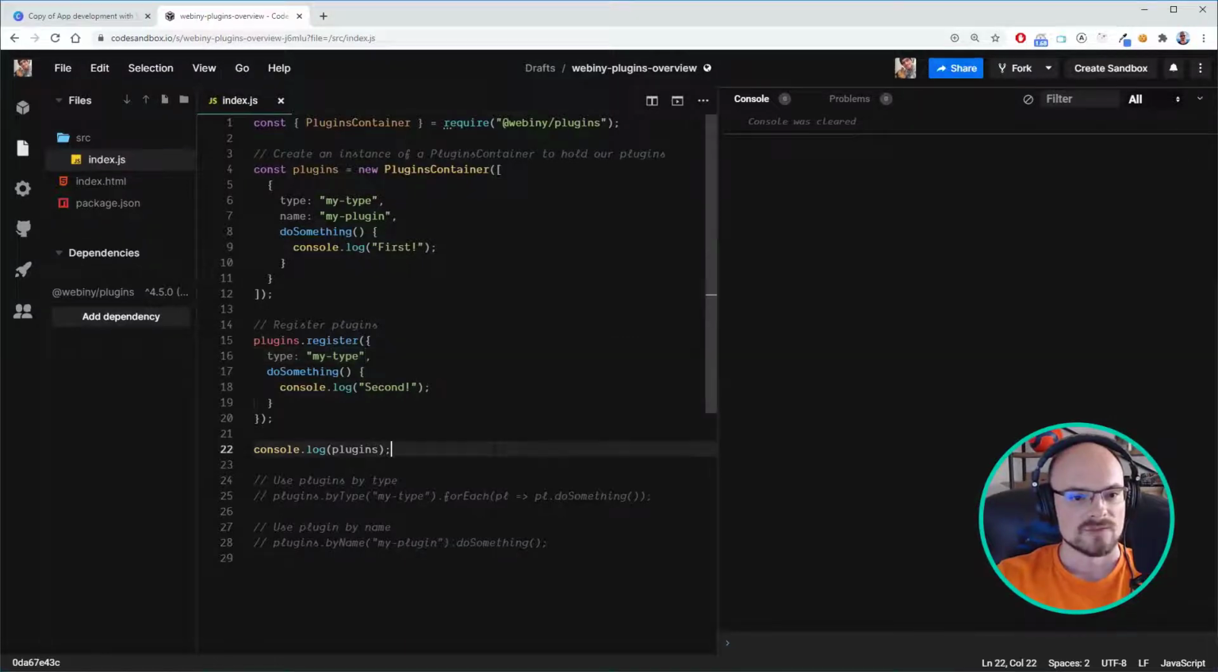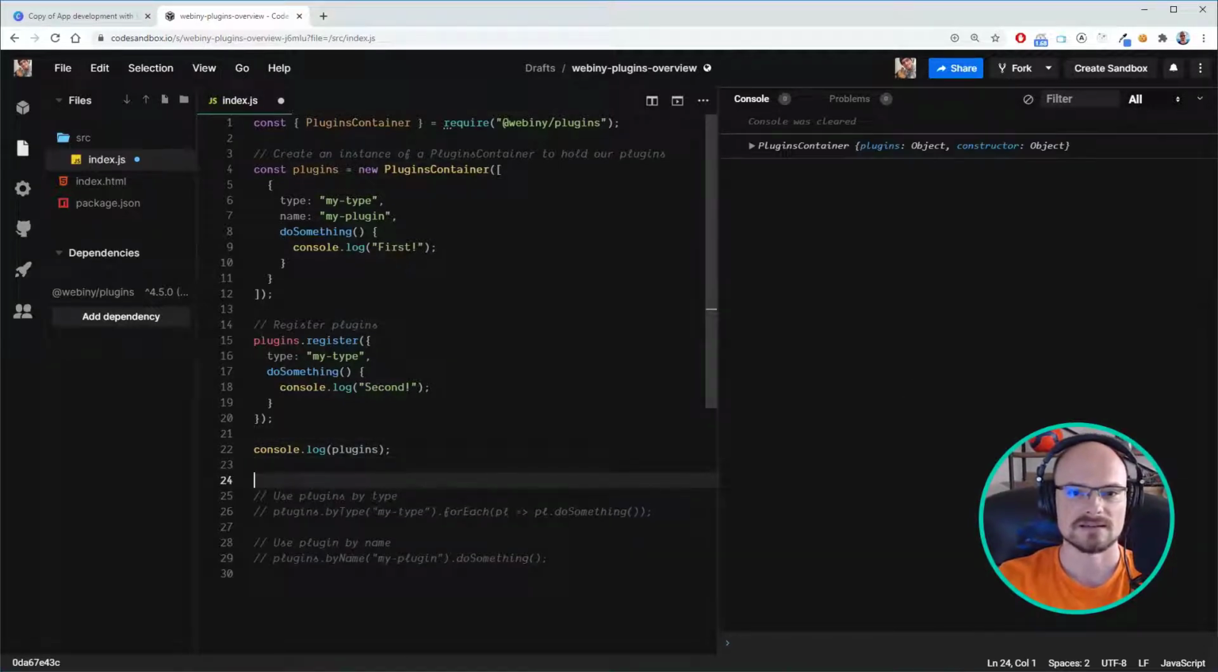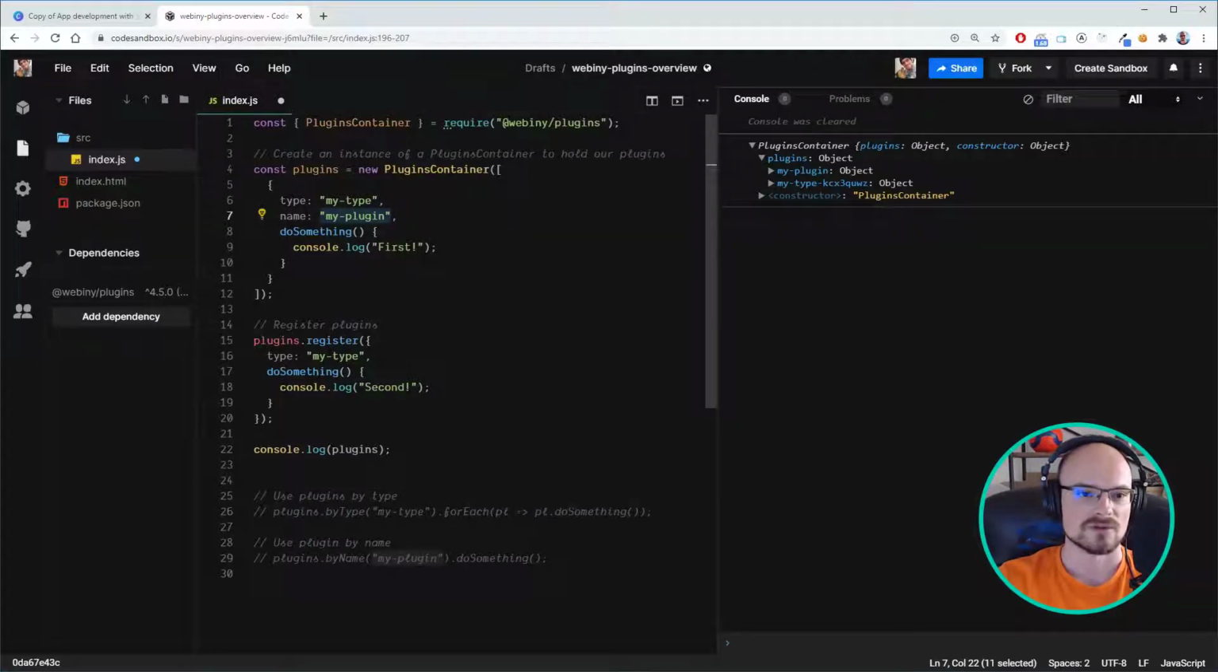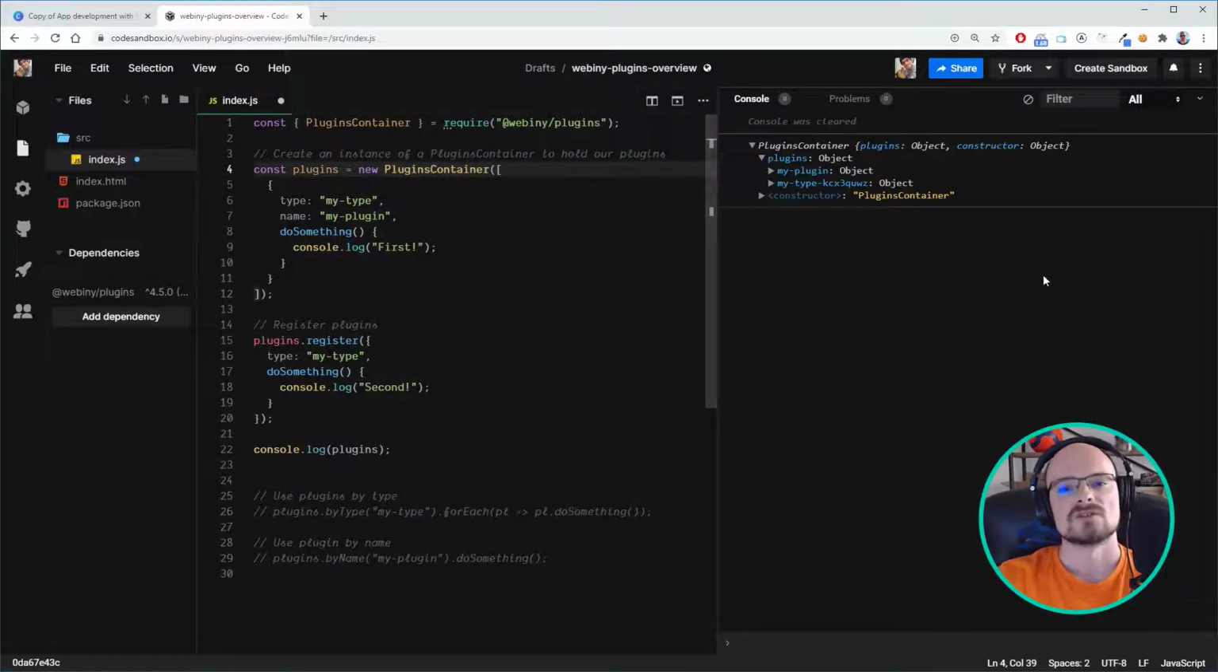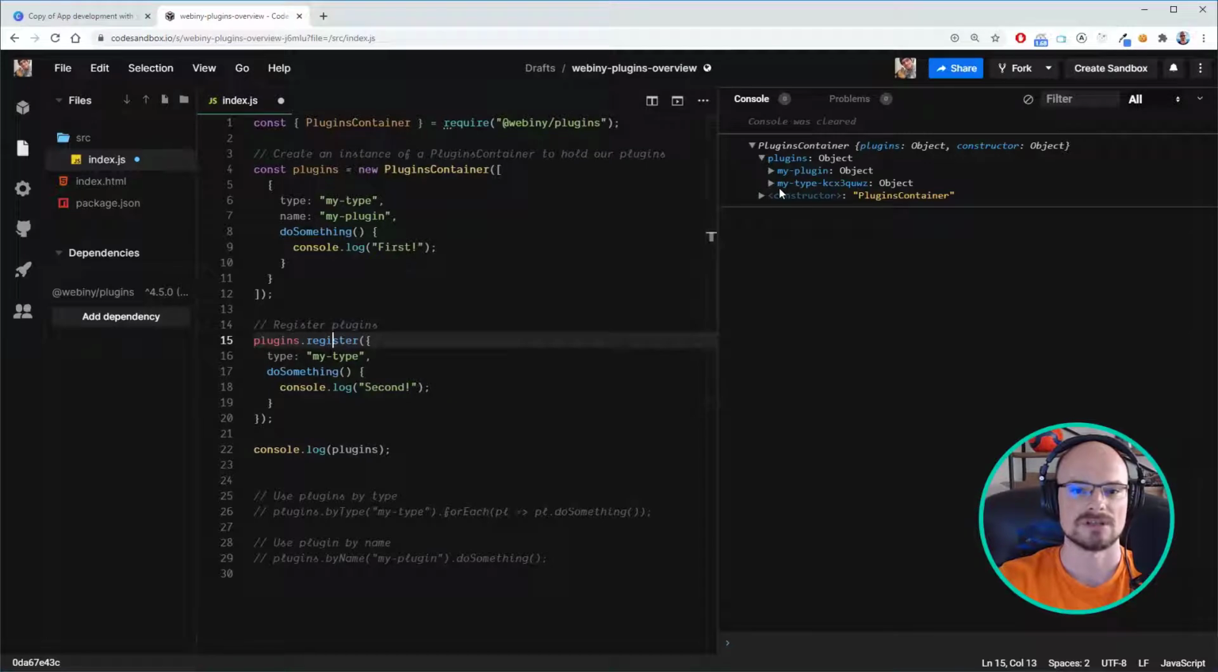So if we look at what the plugins registry looks like now, you'll see that it's an instance of a plugins container, and internally it has a plugins object, and there we have our two plugins that we did register. So one plugin, the one with the name my plugin, was registered during plugins container instantiation. So you can see it here by the name my plugin, and the other plugin was registered later on without the name, and we generated a name for it.